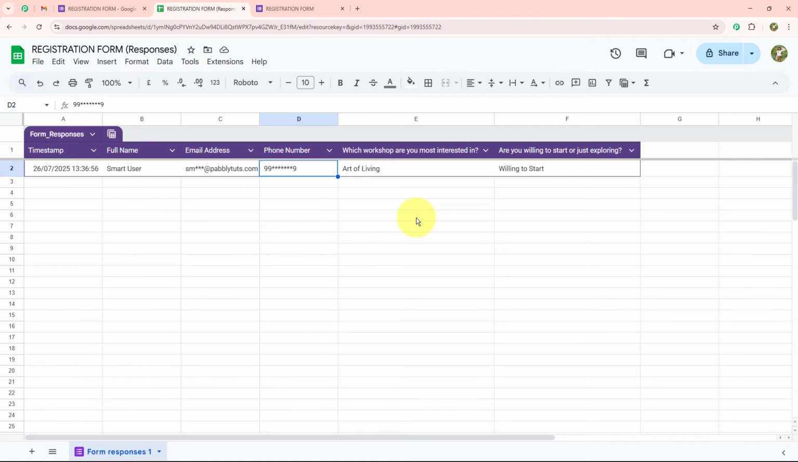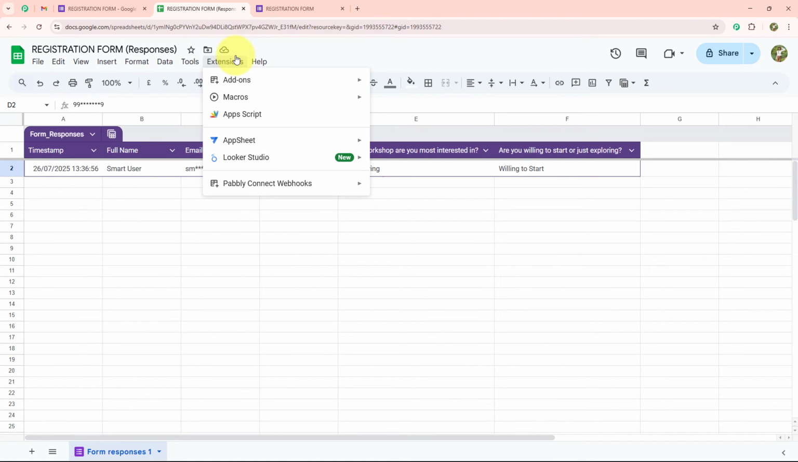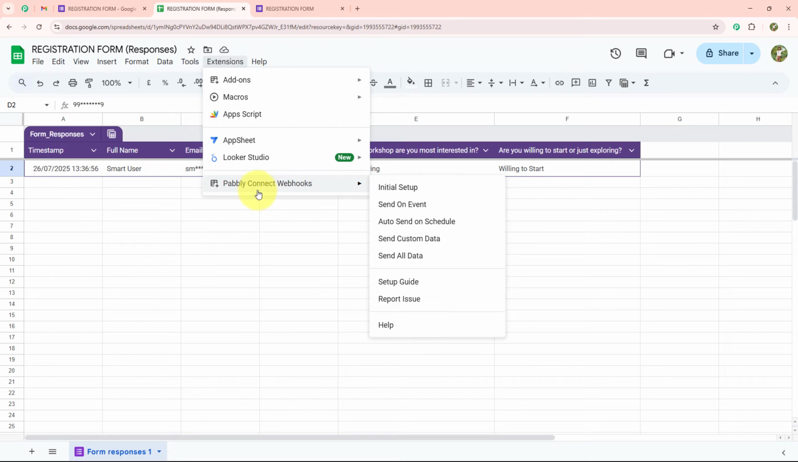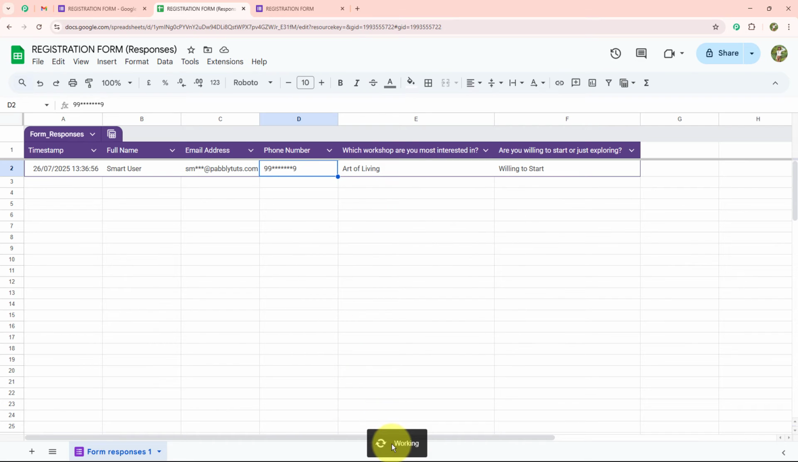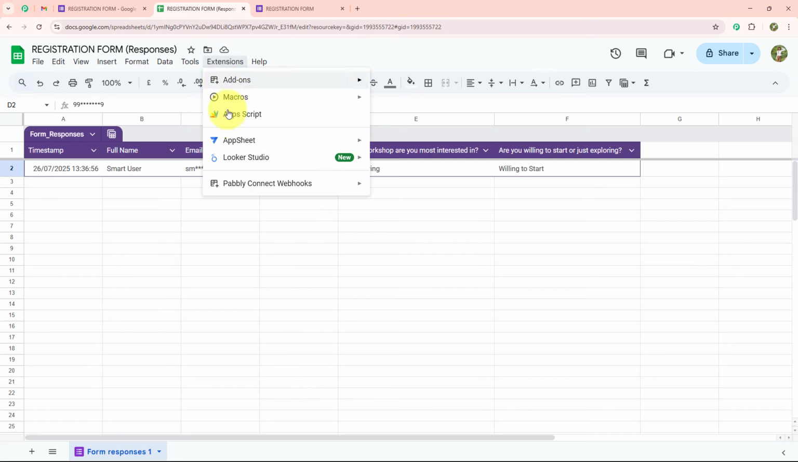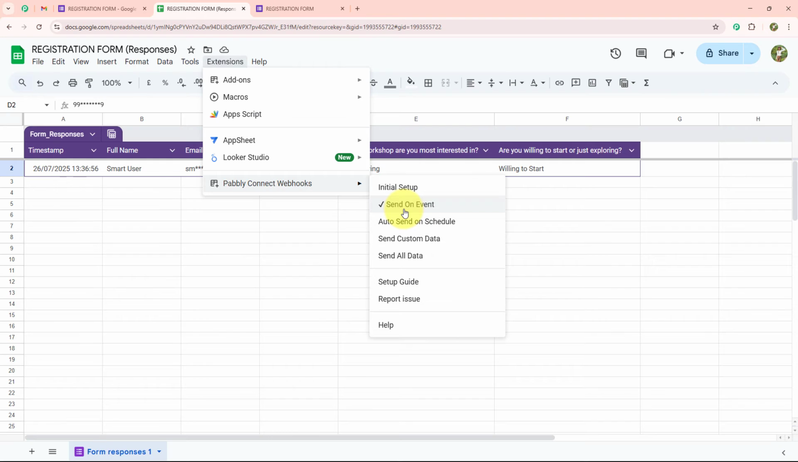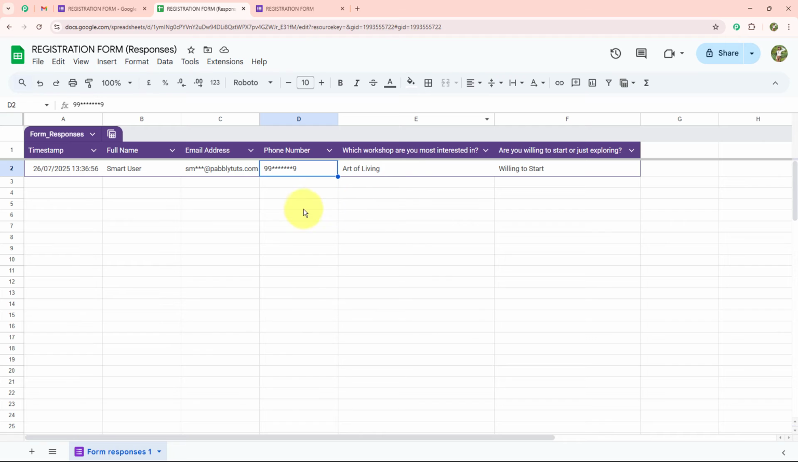After closing the dialog box for the initial setup, we will again go to the Extensions section, go to Pabbly Connect Webhooks, and after the initial setup we have this Send on event. We have to click on Send on event like this, and here you can see it is working. Now we will again go to our Extensions, and in Pabbly Connect Webhooks you can see this tick icon in front of Send on event. It is a required step in the Google spreadsheet, because as soon as new data is entered here, Send on event will automatically help us get the data in Pabbly Connect. So this is the permanent parameter that we have to follow for getting a response in Pabbly Connect.